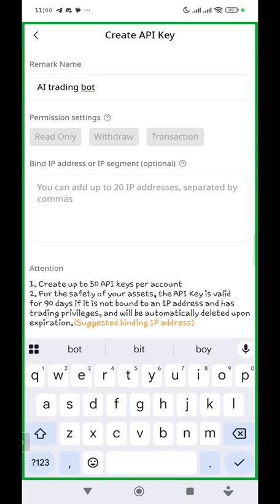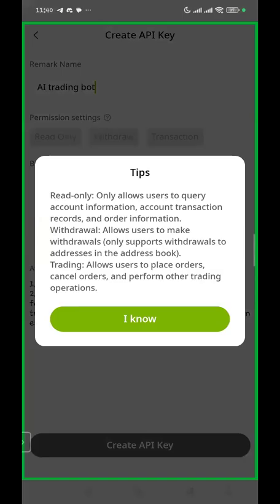We also have the permission settings. If you toggle the question icon on the permission settings, it gives you a tip telling you more about what this permission setting does to the API you're about to create. Now we have the read only. The read only is the safest and the easiest because it doesn't perform any transaction for you. It doesn't carry out any activities like withdrawal, trading, and what have you.